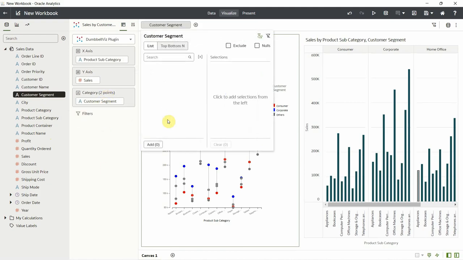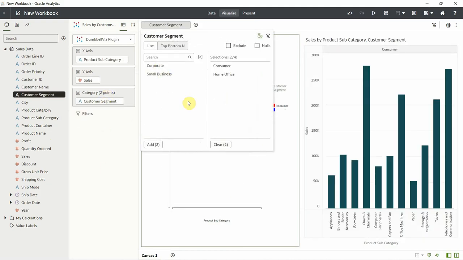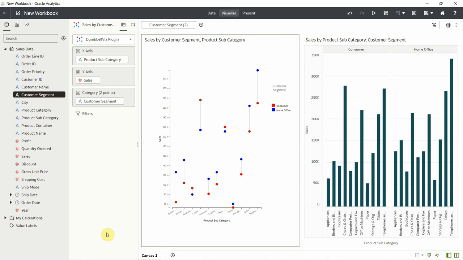Now we will filter out for the customer segments that we are interested in. On observing the dumbbell chart, we can see that in the appliance product subcategory, home office segment has better sales compared to consumer segment, while in the chairs and chair mats category, consumer segment has performed better.